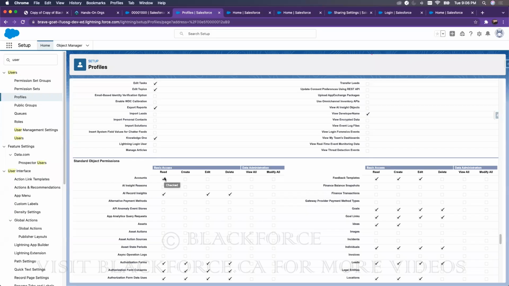So they are interlinked, but the profile is still the most powerful thing because regardless of whether you share the record or not, if the profile says you cannot read, then you're sharing in vain. The guy would not be able to read it, okay? Does that help? Yeah, it does. Thank you.